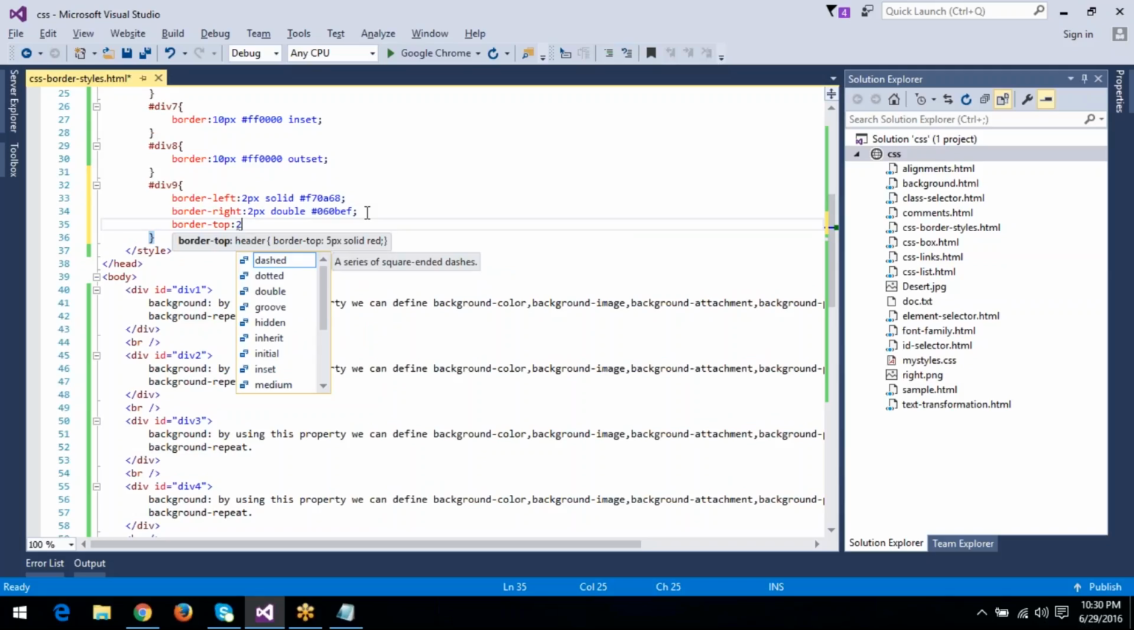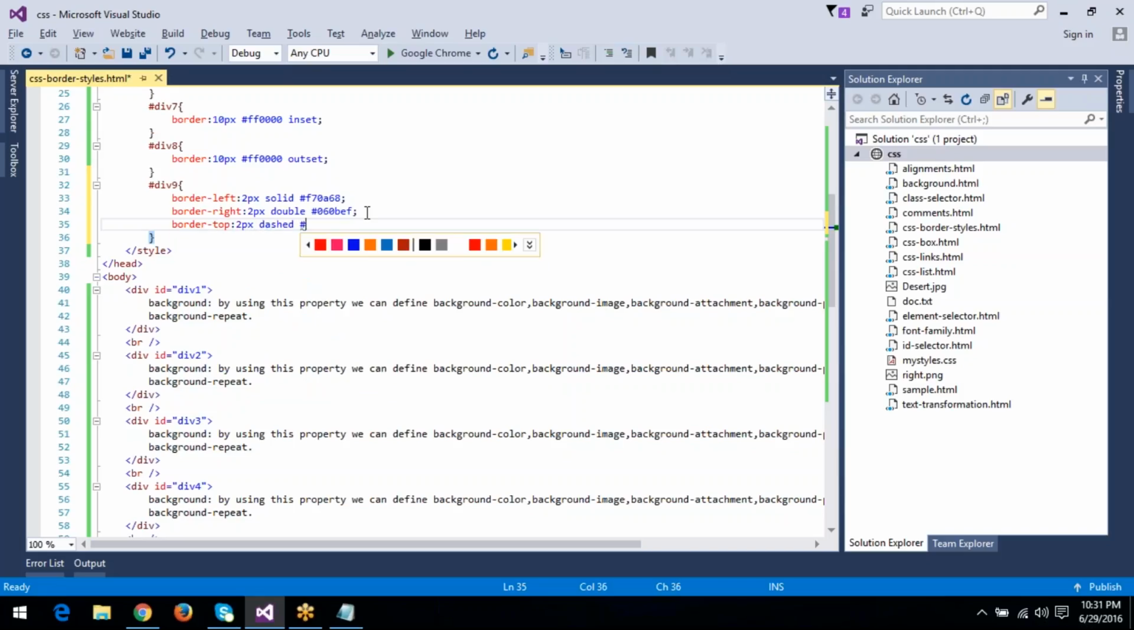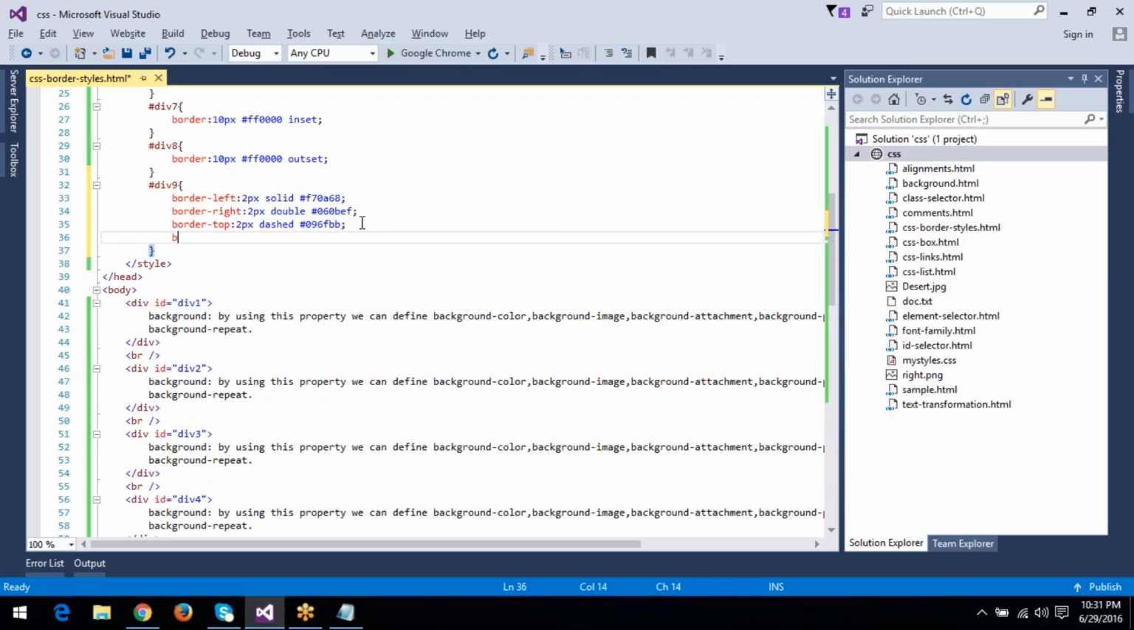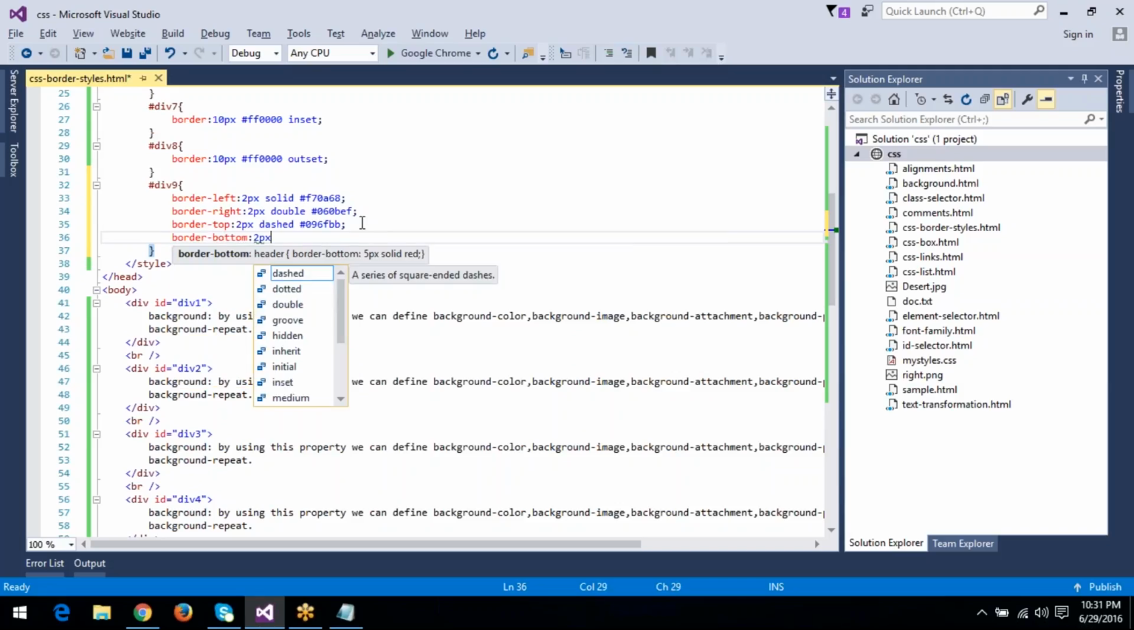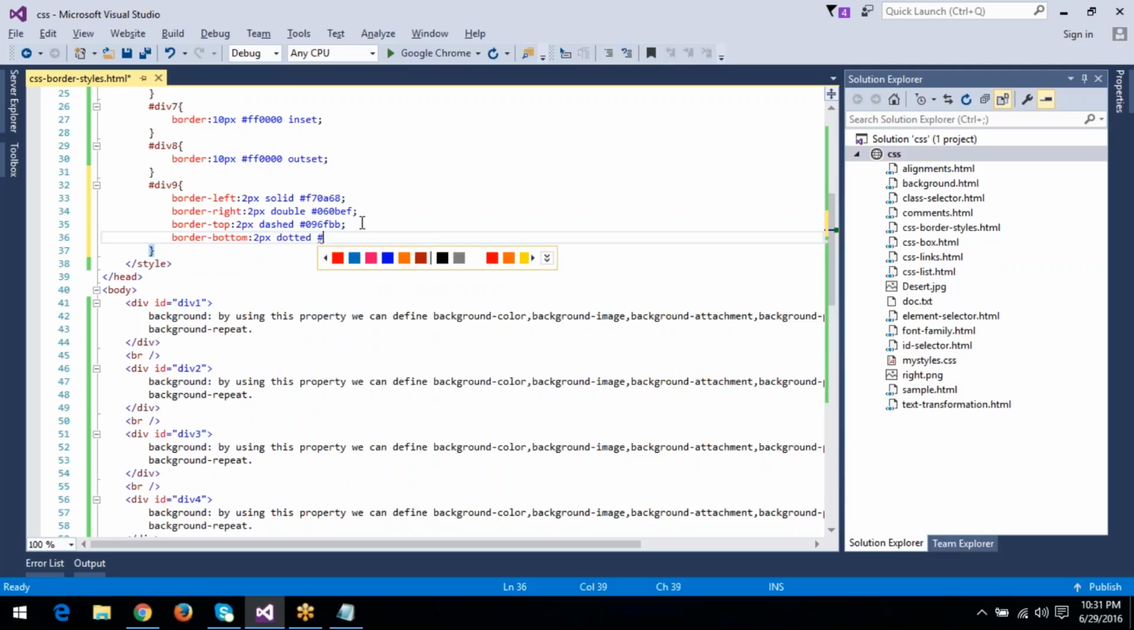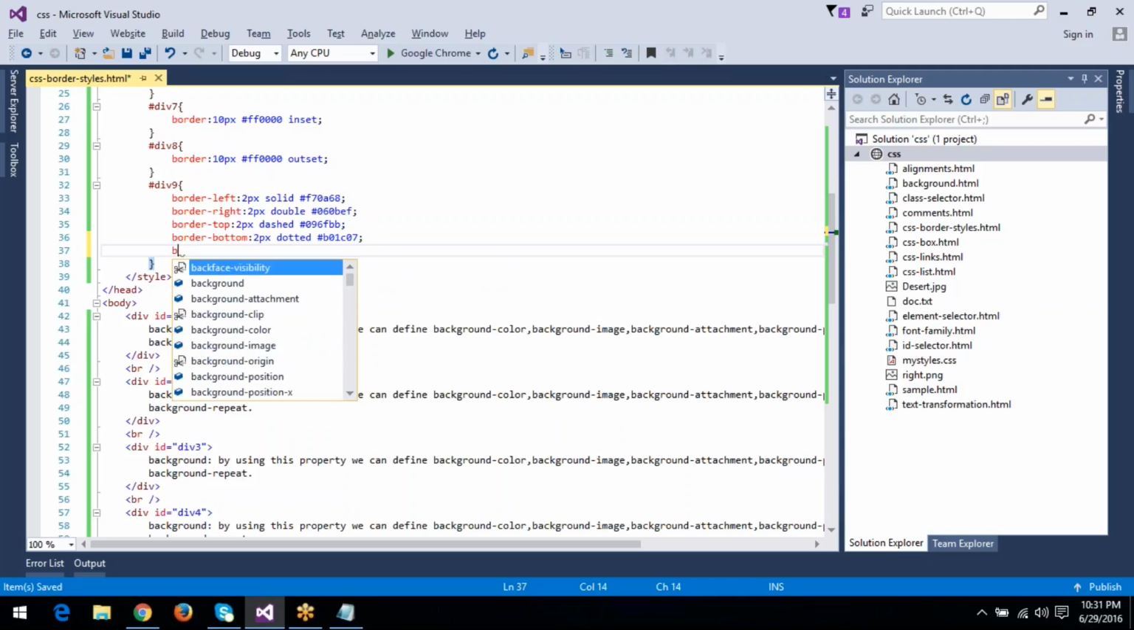Border top 2 pixel, dashed border, and the color is light blue. Border bottom also 2 pixel, dashed and dotted, and color is... so this is the border color, and border width is 2 pixel.